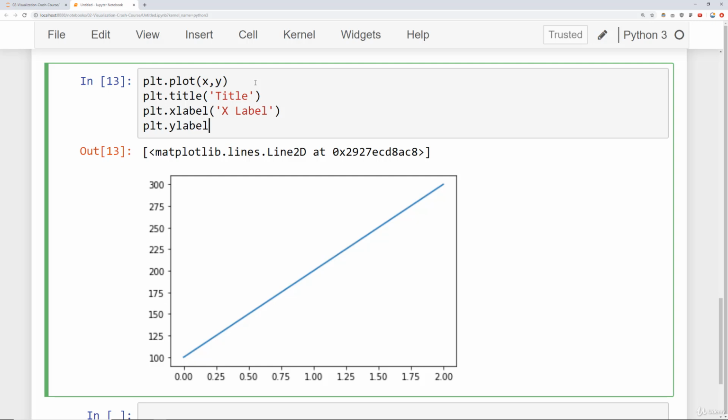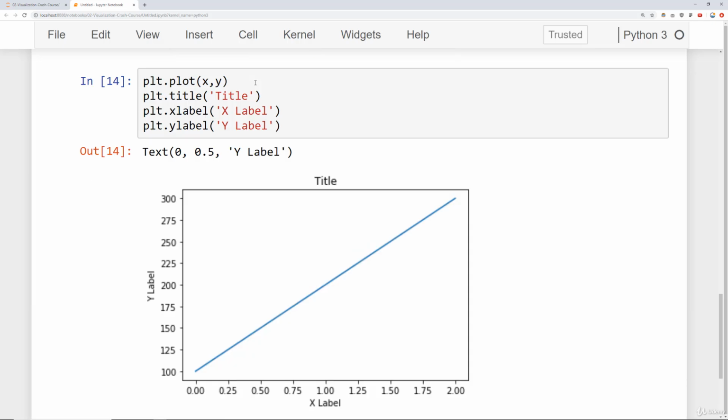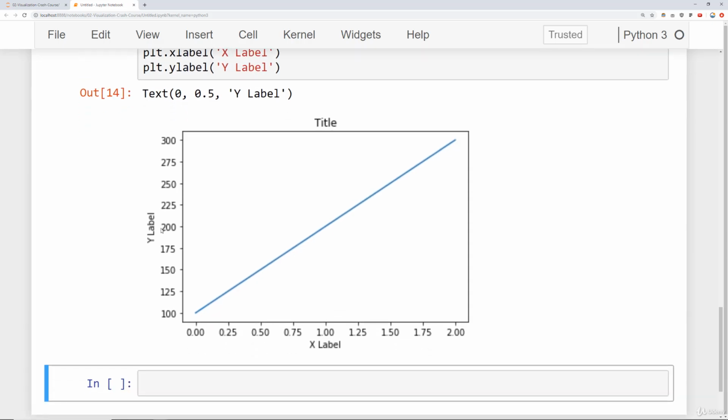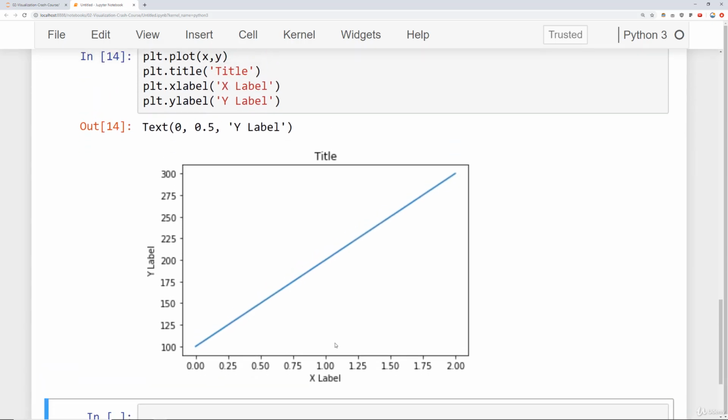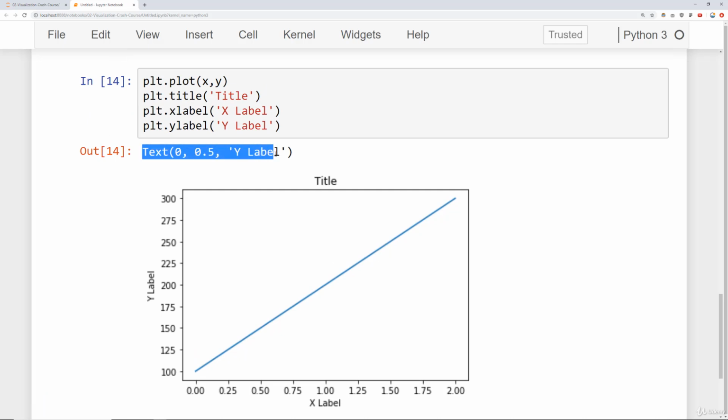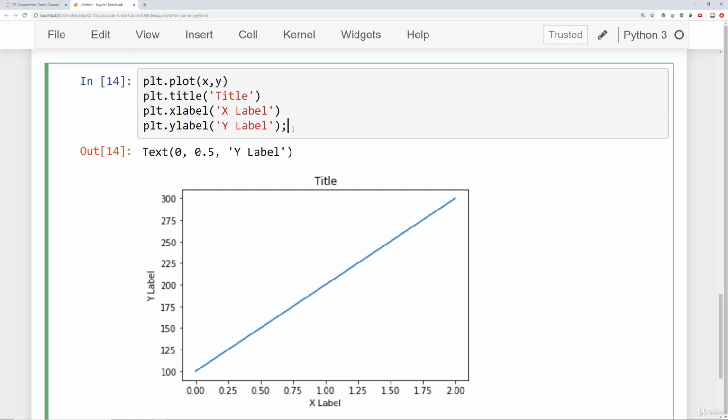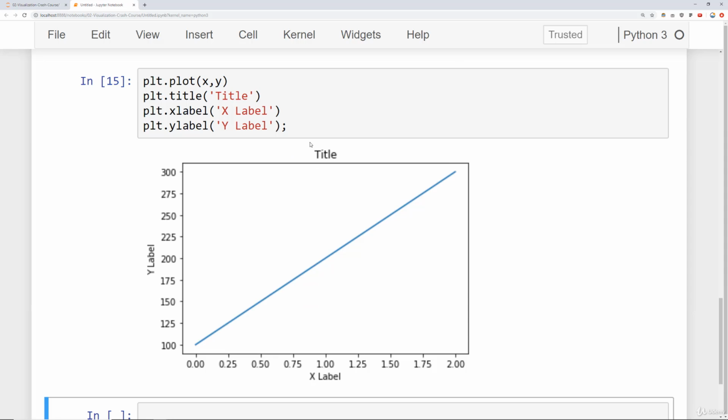And then for the y label, you say plt.ylabel and pass in, again, whatever string you want. So then when I rerun this, I can see here title, y label, and x label. And if for some reason you don't want to see this output, you can just add a semicolon at the very end of your last matplotlib command, run that, and it will go ahead and remove from the Jupyter Notebook that little output and just show you the image.